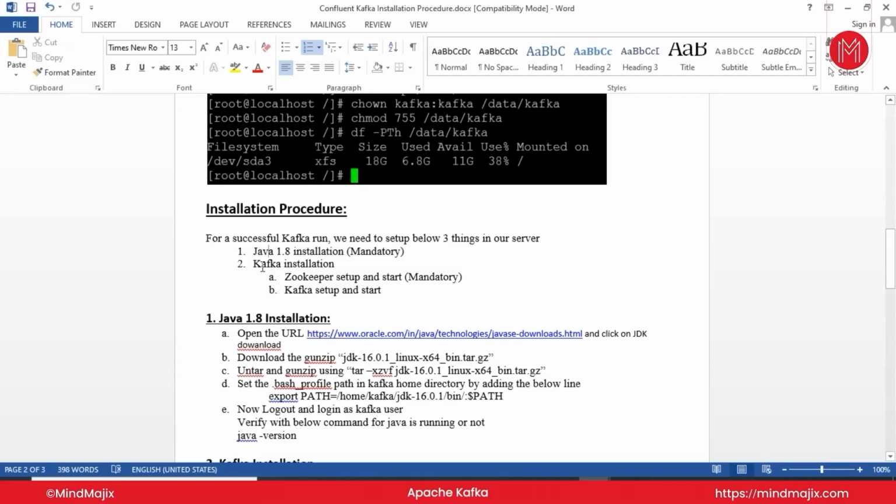And then the second step is Kafka installation. This Kafka installation will include two things. Number one, Zookeeper setup, and then the final setup is Kafka setup and start. So when you do step number one, then step 2.a and step 2.b, it means you have successfully started Kafka, and Kafka is running as a single node server on your server.